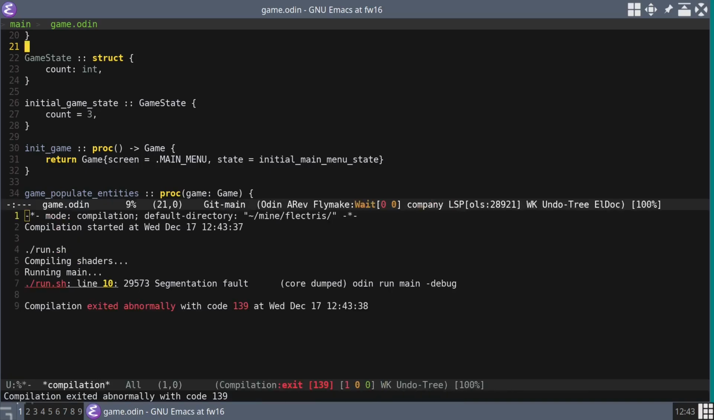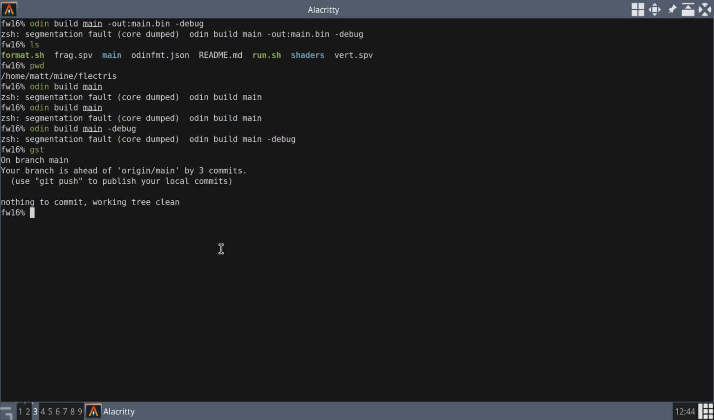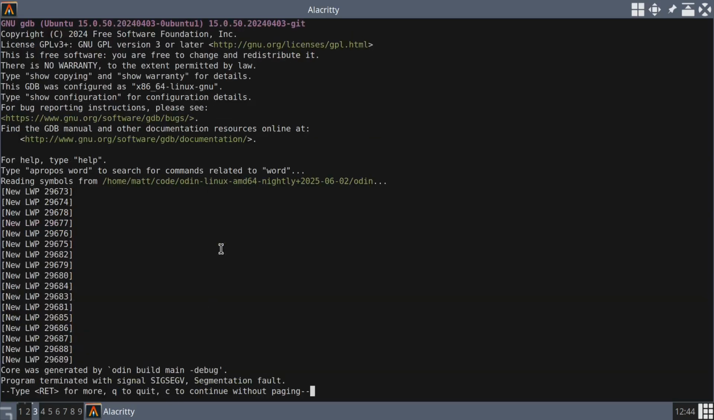Can't understand. Segmentation fault. I mean, it is doing run main, it's not doing build. So let's go. Do a build main. Debug. It does core dump. I can't remember if I have core dump set up. I do.